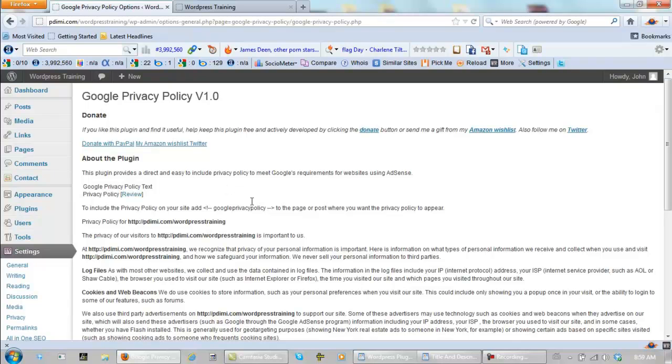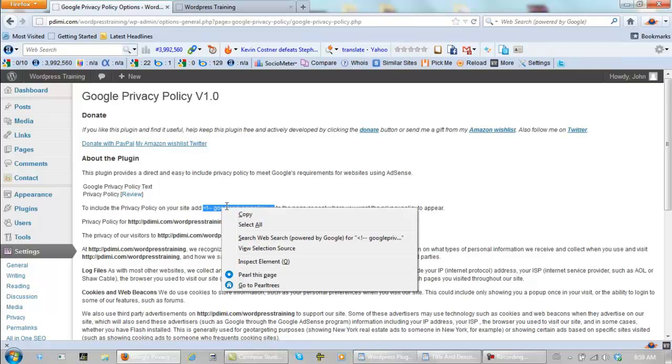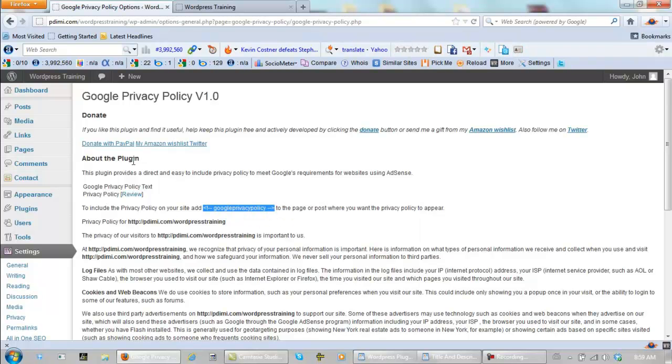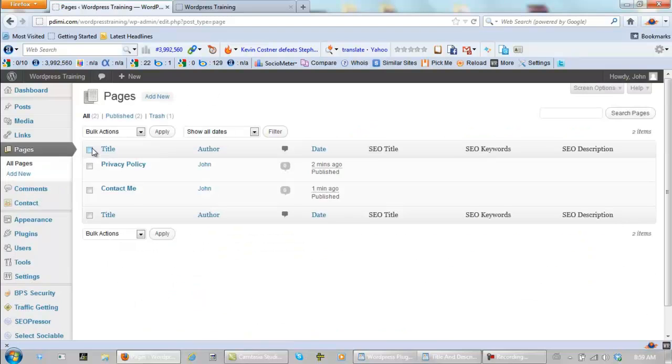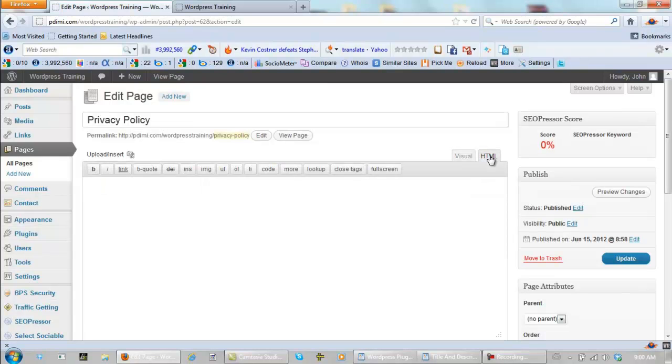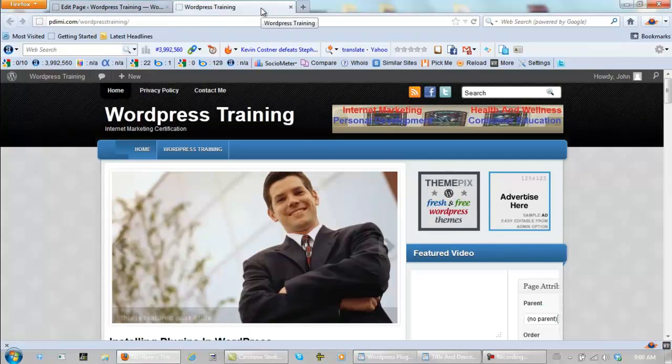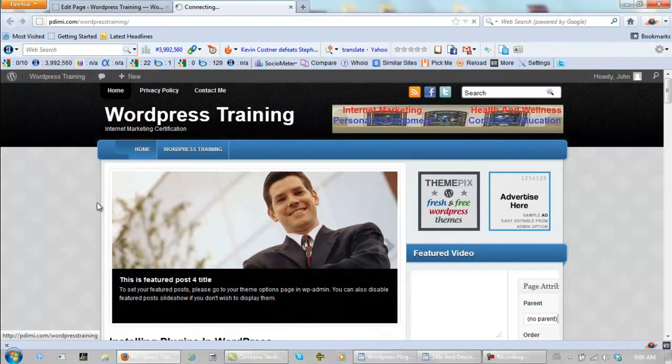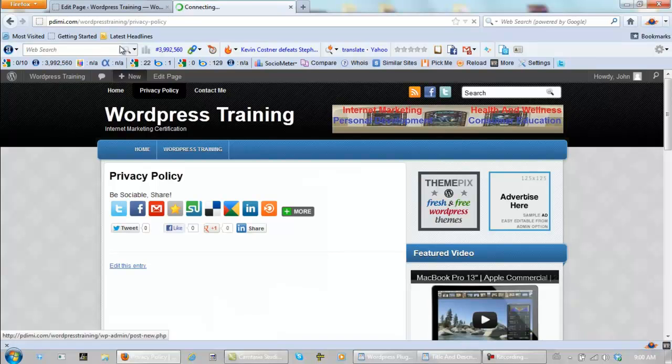What we need to do right here is highlight from here to here, arrow to arrow, outside to outside, right click, copy. We go back to our pages, all pages, on our privacy policy we click edit, we go to HTML, and I'll show you what the privacy policy page looks like right now. It would look like nothing, just like this.